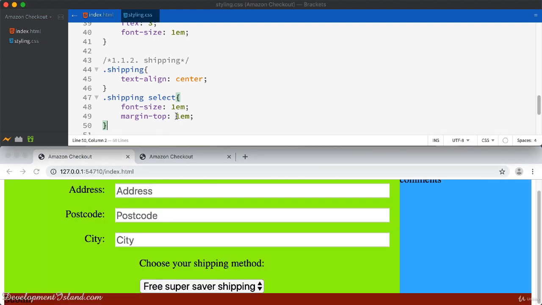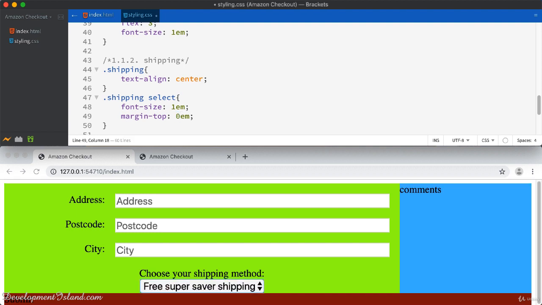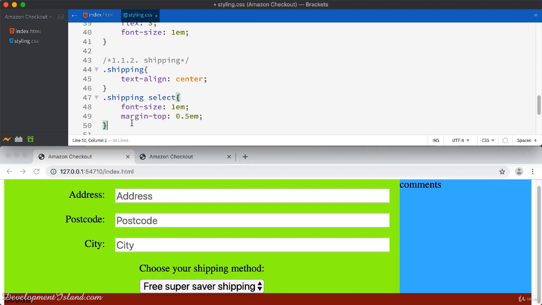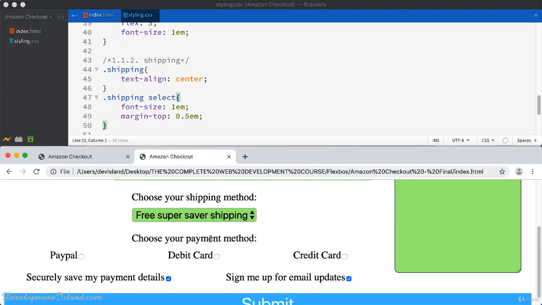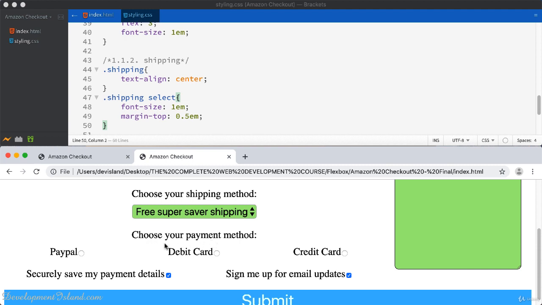Let's go for 0.5M. That's probably better. Perfect. All right. Now let's move to the next bit, which is going to be the payments section.